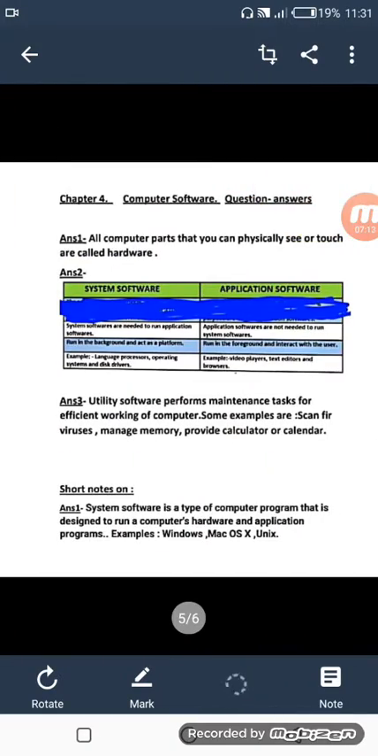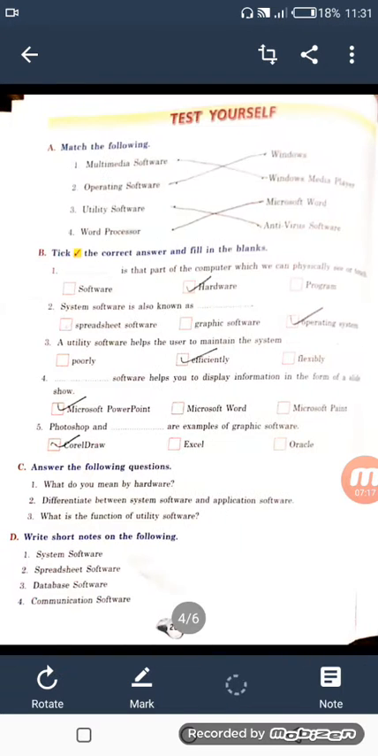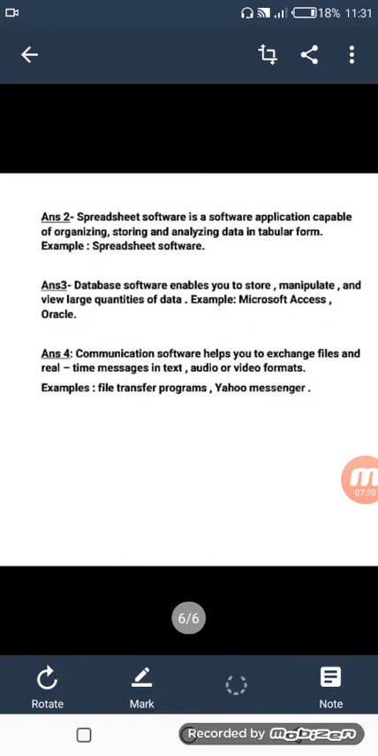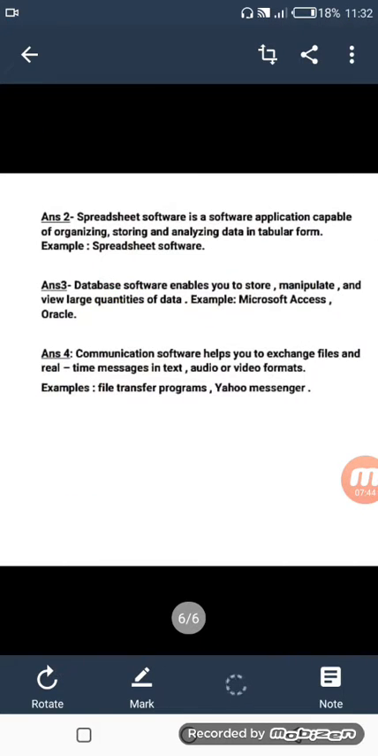Next one is spreadsheet software. What is spreadsheet software? Spreadsheet software is a software application capable of organizing, storing and analyzing data in tabular form. Yesterday I showed you a table-like software in which you can see a lot of columns and rows. So what is that? That is spreadsheet software. We can write our data into rows and columns with the help of this software.